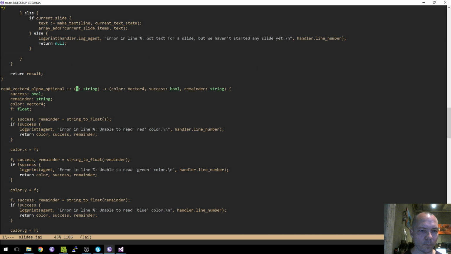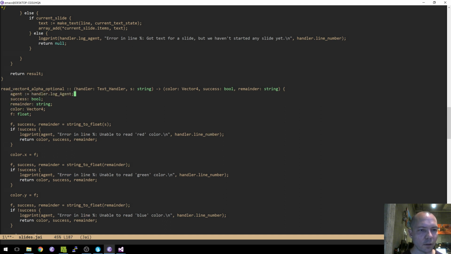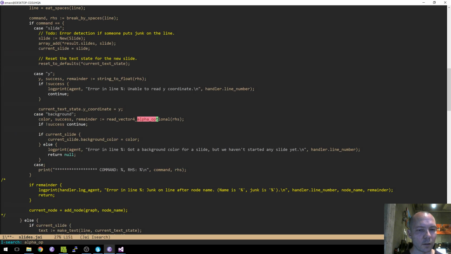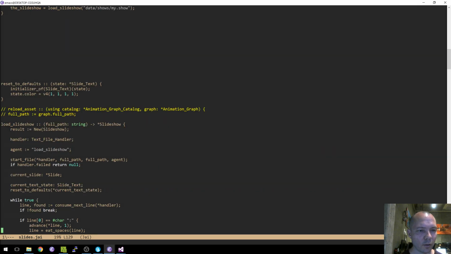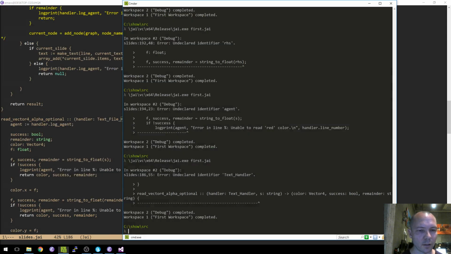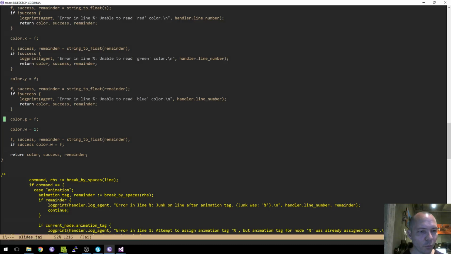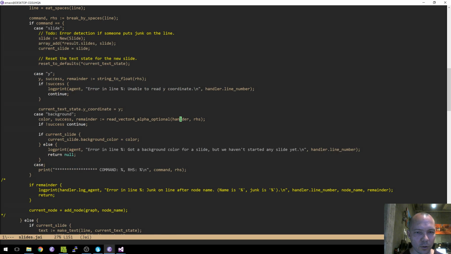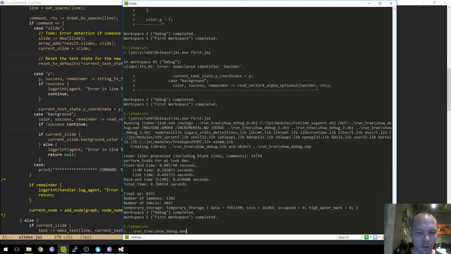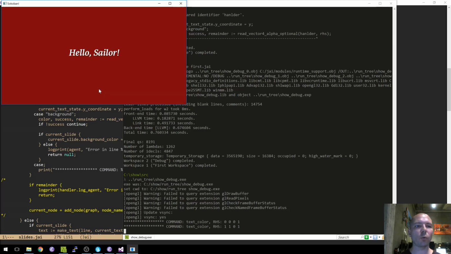Handler. Not called text handler? Text file handler. G is not a member of vector 4. I don't know why I put G. Handler. Okay, let's see what that does. It should do nothing new. We're still reading our background colors correctly.